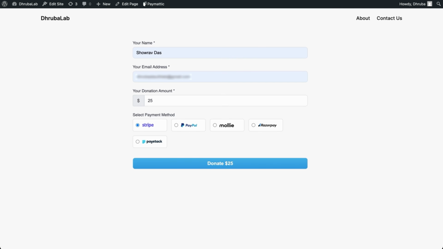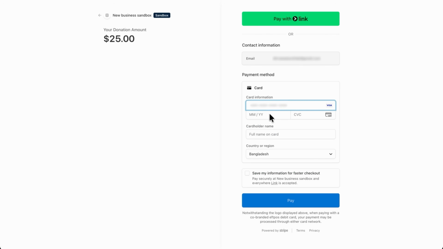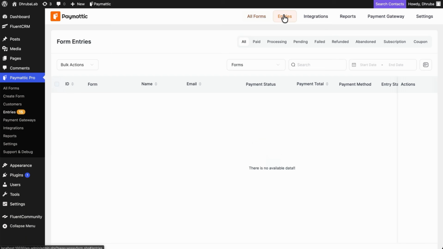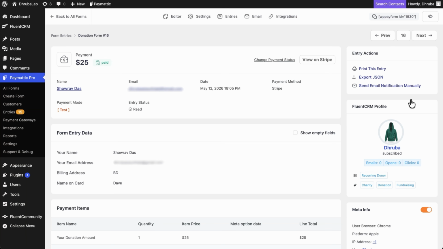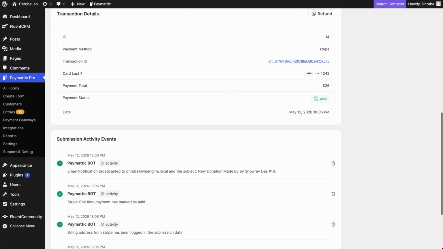Well, everything is set. The payment gateway is configured, and I have integrated FluentCRM to capture leads so I can nurture them in the future. It's time to show you how you can collect donations. Once someone fills in the details and hits donate, they are taken straight to checkout. A quick payment entry, one click on pay, and the donation goes through without a hitch. Back in Paymattic, everything is logged instantly. Amount, name, contact info, all captured clean.